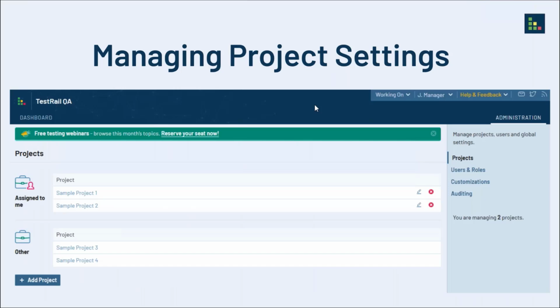So when managing your project settings, in this screen here, I am just a TestRail manager who is assigned specific projects. So when I access the administration area, I see the projects area. I can see users and roles, customizations where I would edit custom fields and templates, and then the auditing tab. And then the projects which are assigned to me are clearly identified here.